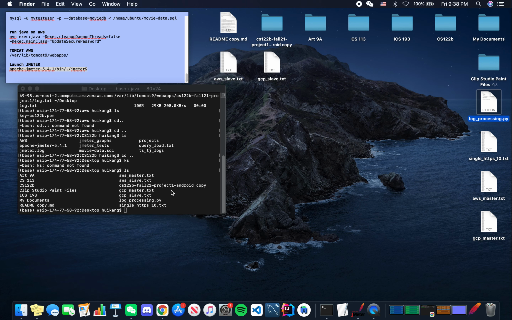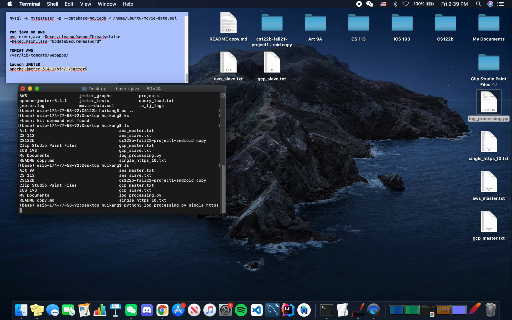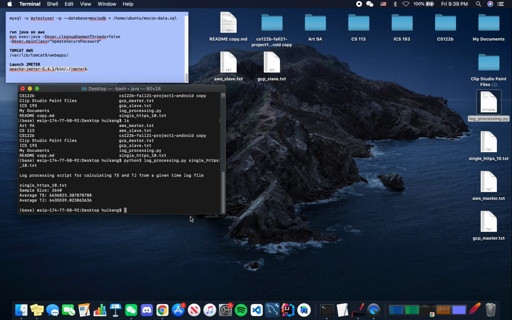Now I'm gonna run log processing. So right now I'm at desktop. So I'll just do Python. It's written in Python. So I just do the name of the script, and then I give it the path of the file. And since I'm already on the desktop, since they're at the same location, I can just do the relative path.